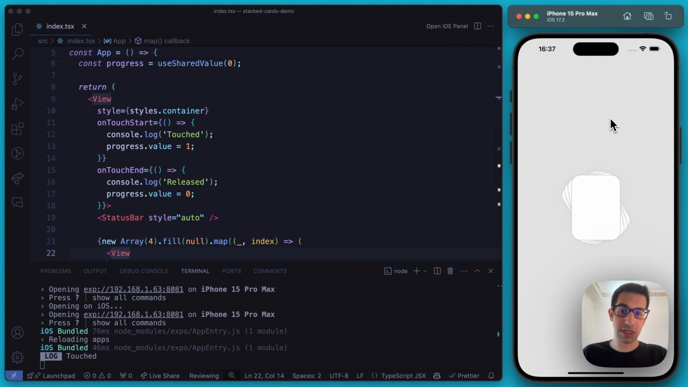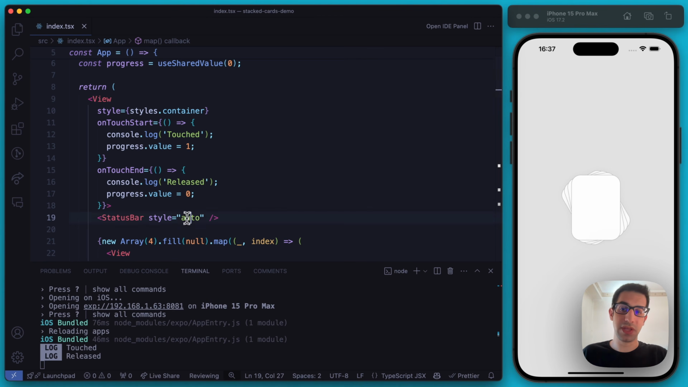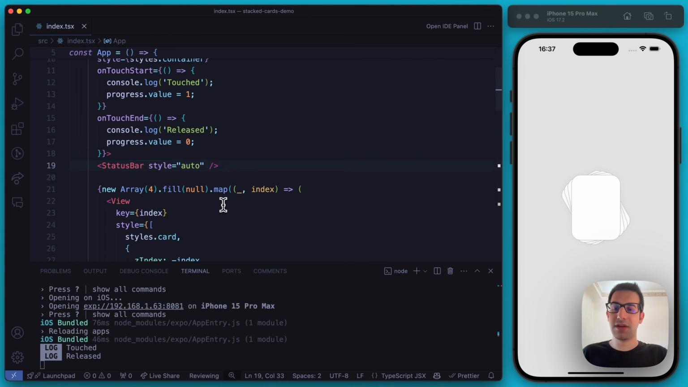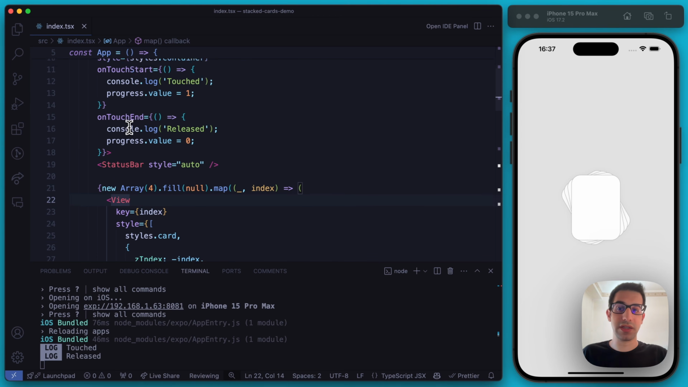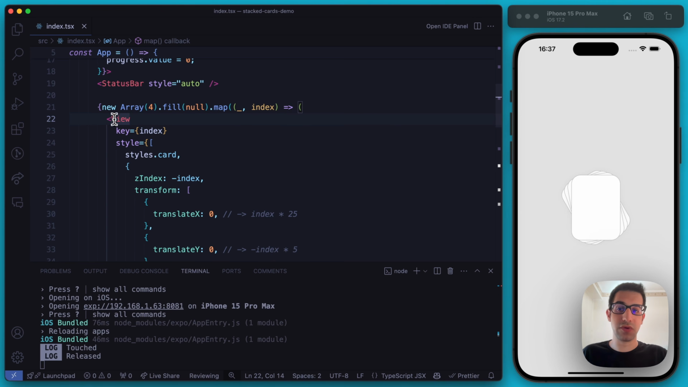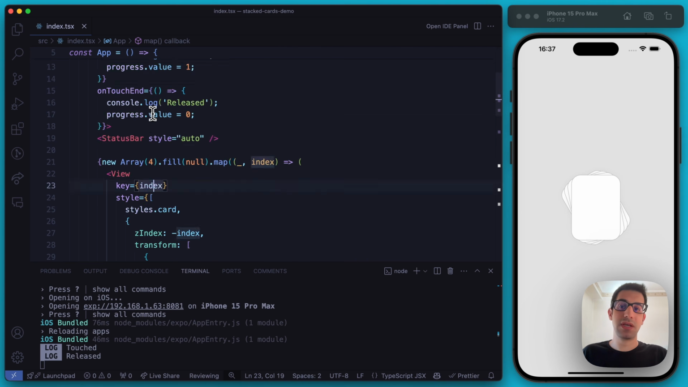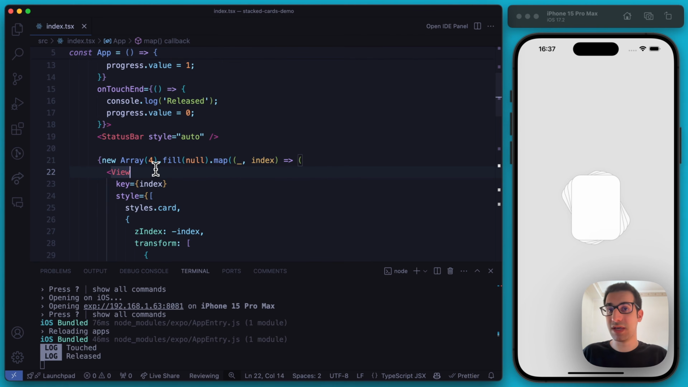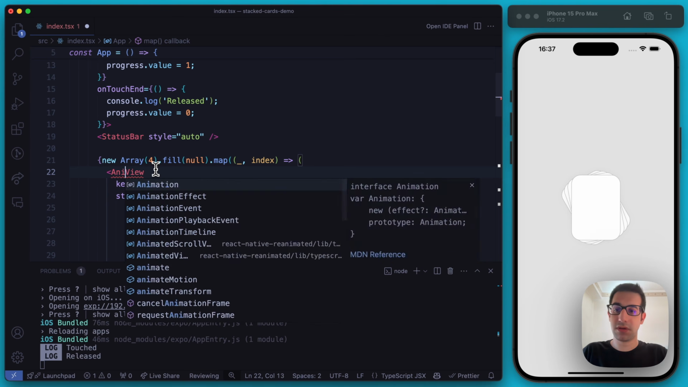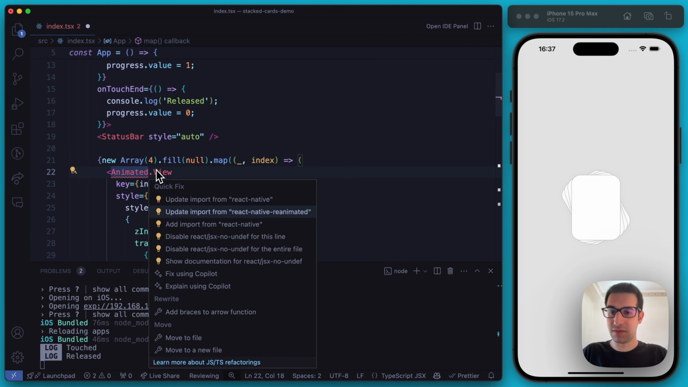When I'm going to release, it will be released. And believe me, the progress is changing as well. So what do we need to do? So far, we just need to take this progress and use it inside this view. Since this is a shared value and we want to have an animation, we need to convert this view to an animated view. So let's write animated view.